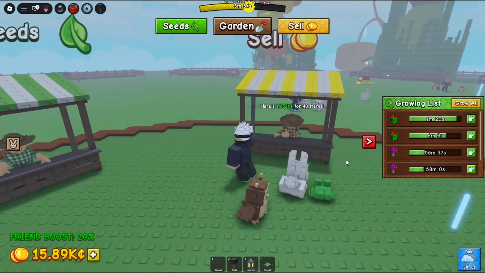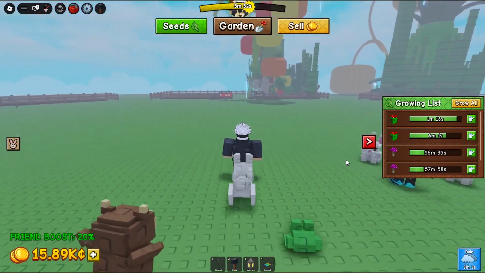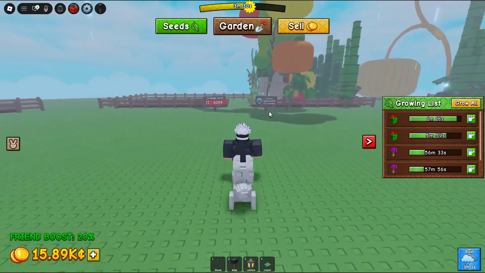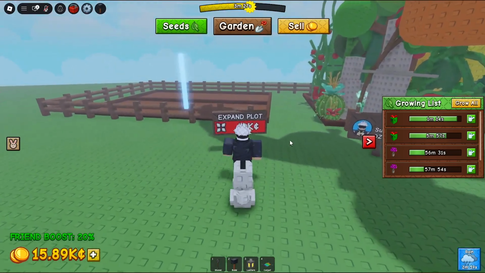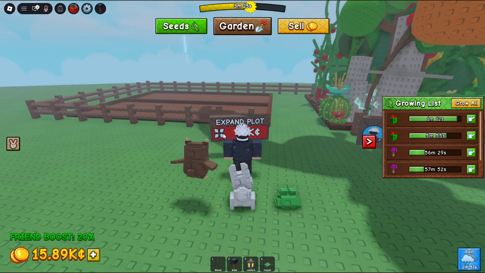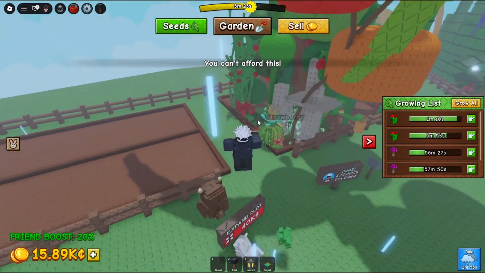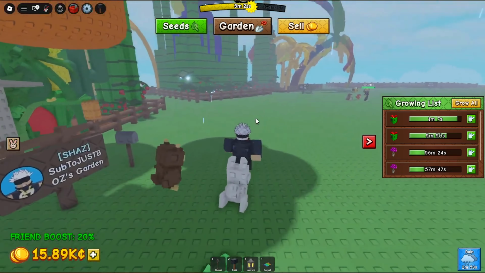Now, first things first, you do have to get a decent amount of money in order to go ahead and do this. Once you have a decent amount of money, for example, I need 40K right now, you will just walk up to this expand plot option right here, select it, and of course, it'll go ahead and expand that plot. Now, you can expand this pretty far.